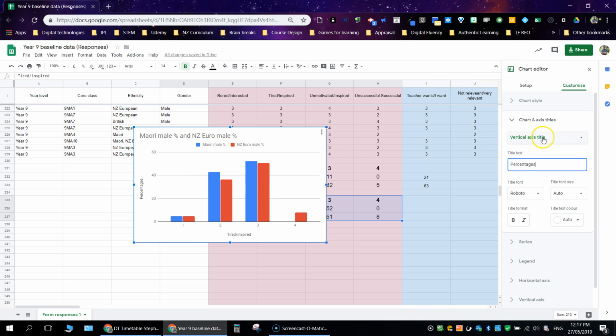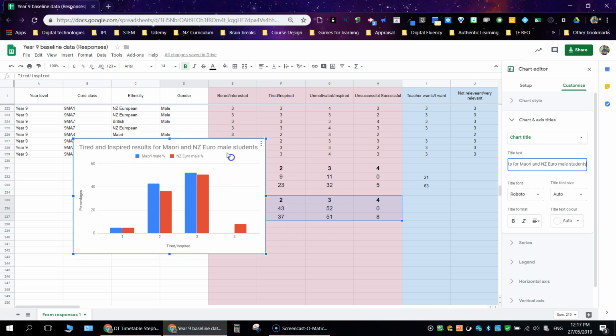I might want to change that title. It doesn't tell me much. I might just change this to tired and inspired results for Māori and NZ Euro male students. There we go. And that's my finished graph.